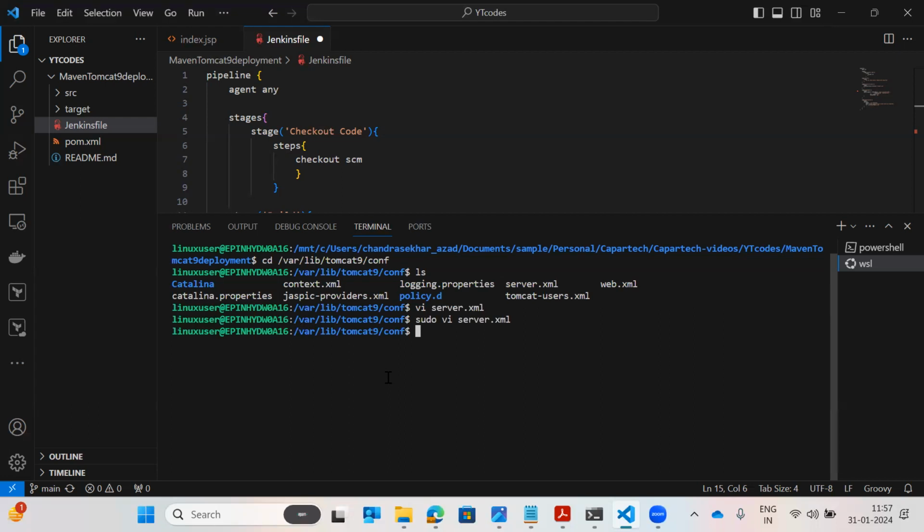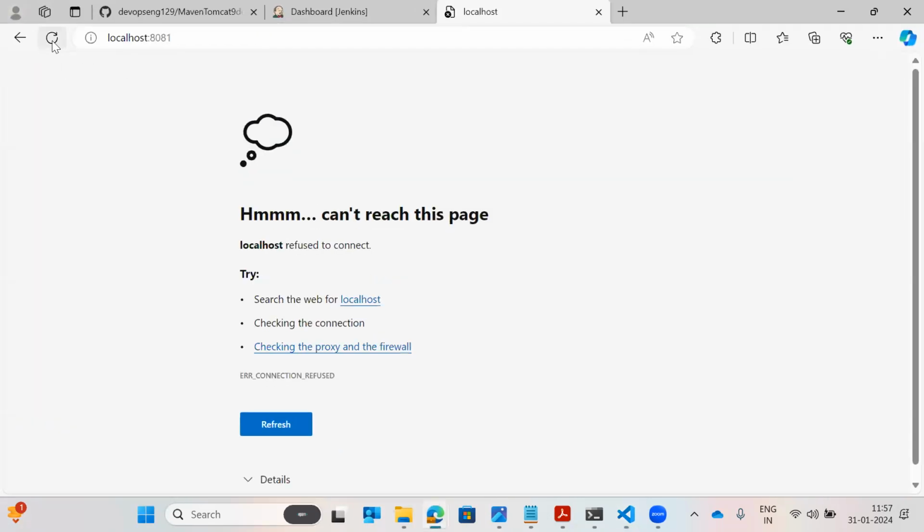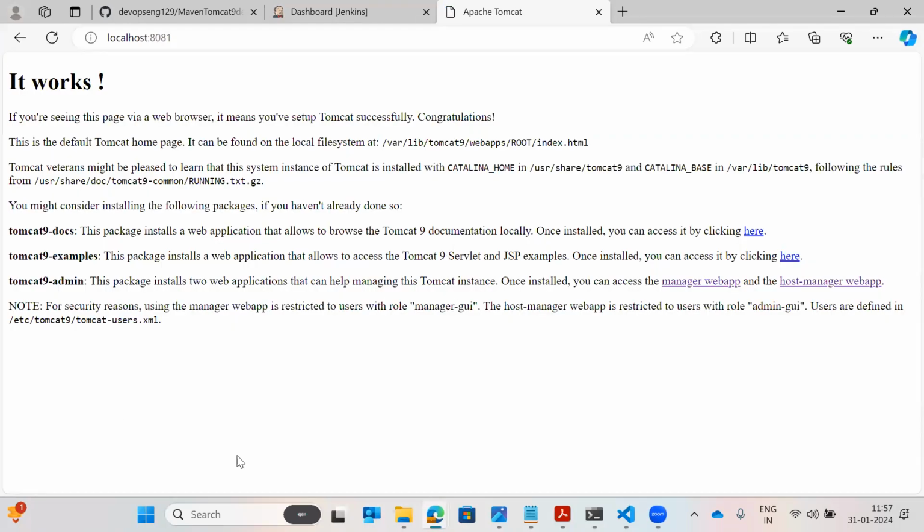Next thing which I have to do is Tomcat user configuration also. But let's see why we even need user configuration in the first place. Let's restart the Tomcat server so that the updated port number will be recognized by Tomcat 9. In order to do that, I'm going to execute the command systemctl restart tomcat9. And it says failed to restart. It looks for certain authentication, which is sudo privileges, and it's done now. As I refresh the page, it says it works.